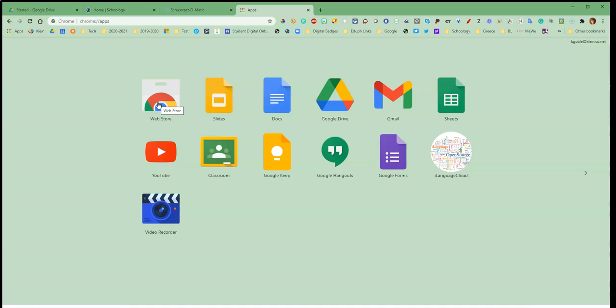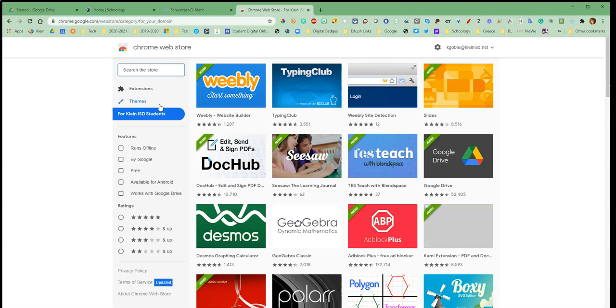Now in this video, we're talking about apps. Apps appear when you click on this apps launcher. This is where you find all of your apps. Okay, I'm going to go ahead and click on the Chrome Web Store.